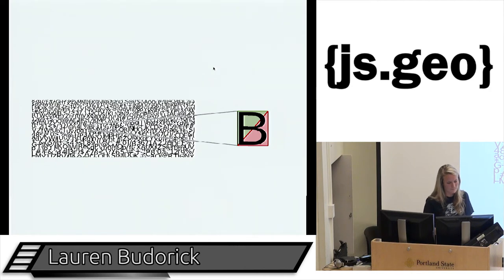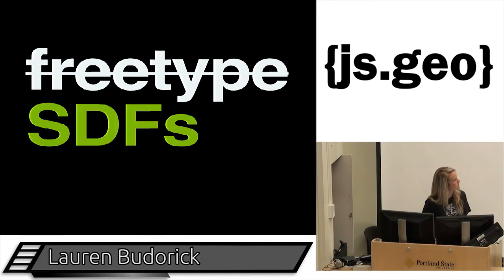We could also re-request a glyph from FreeType every time we rotate the map, but that's going to become pretty expensive, and it slows down our map a lot. So we had to find some alternative. Instead of using FreeType, there's a paper from Valve Software on signed distance fields that we looked into.